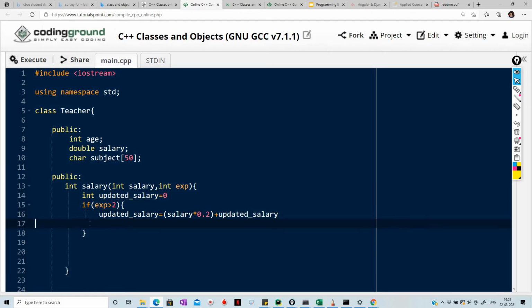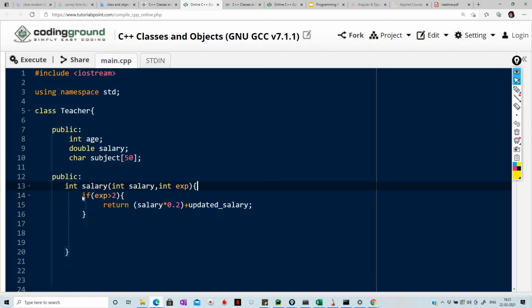So this is again a wrong strategy. Okay, let me put here, this is wrong actually. Let me put return. So if experience is greater than 2, then return this salary. Okay, let me remove this thing. So this is simple code actually. I'm using my brain. I'm not prepared anything, I didn't pre-plan. I'm just thinking randomly and I'm just putting it.